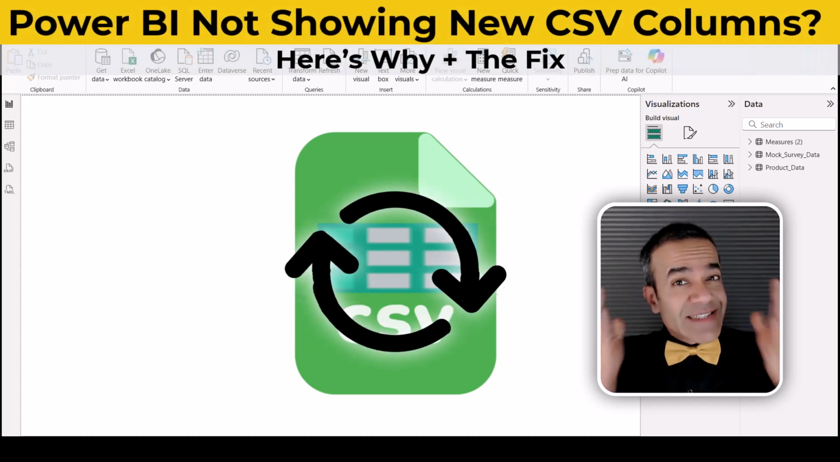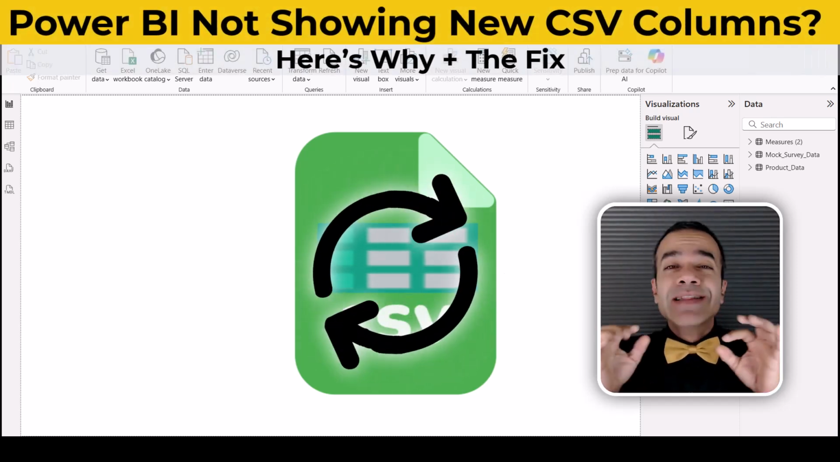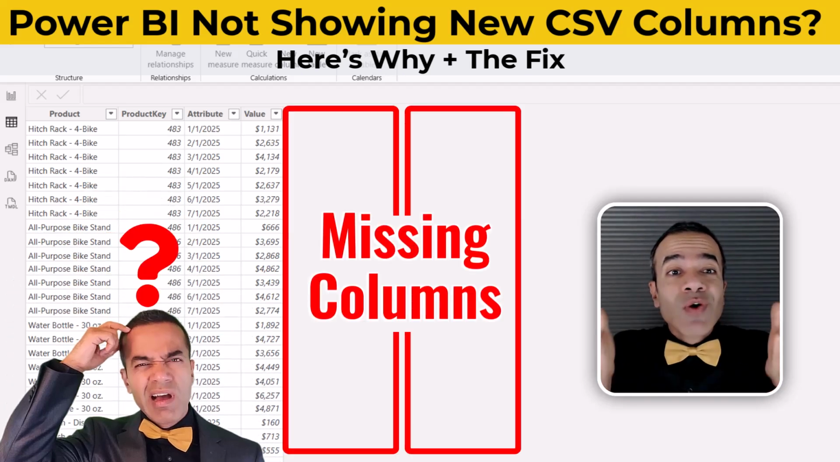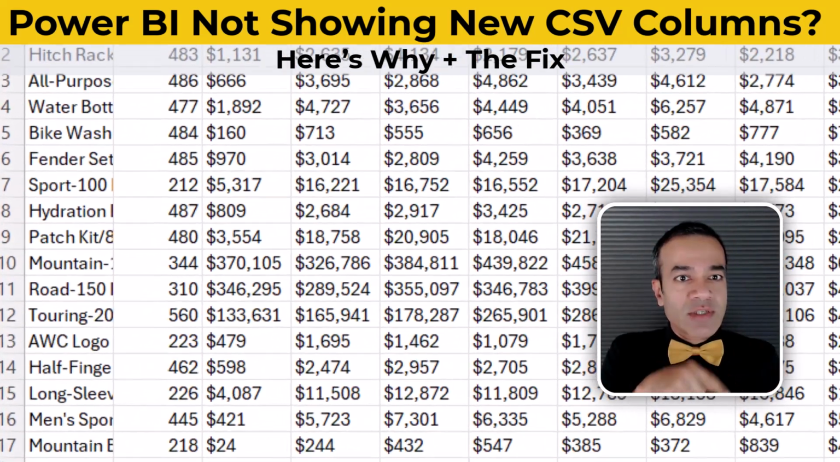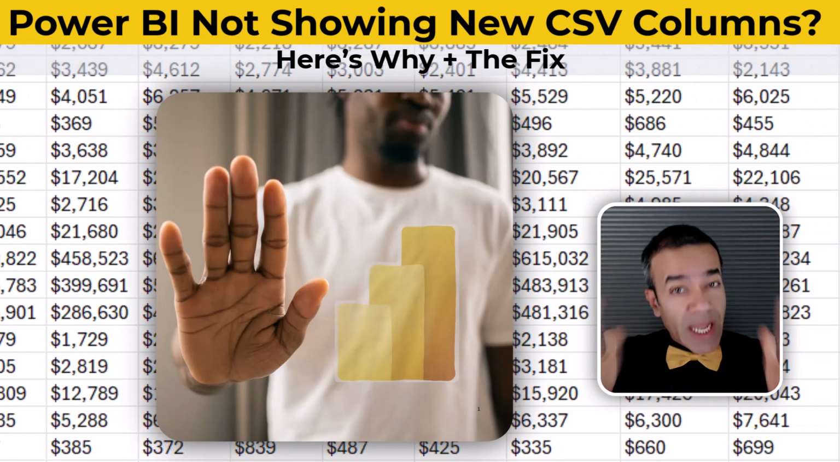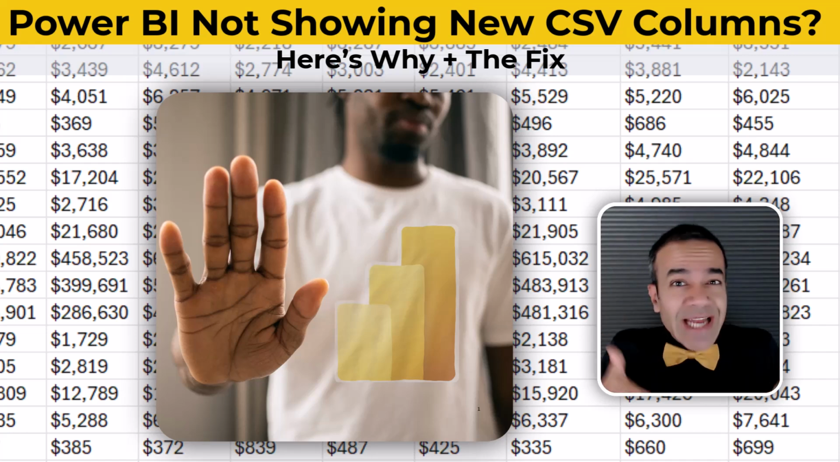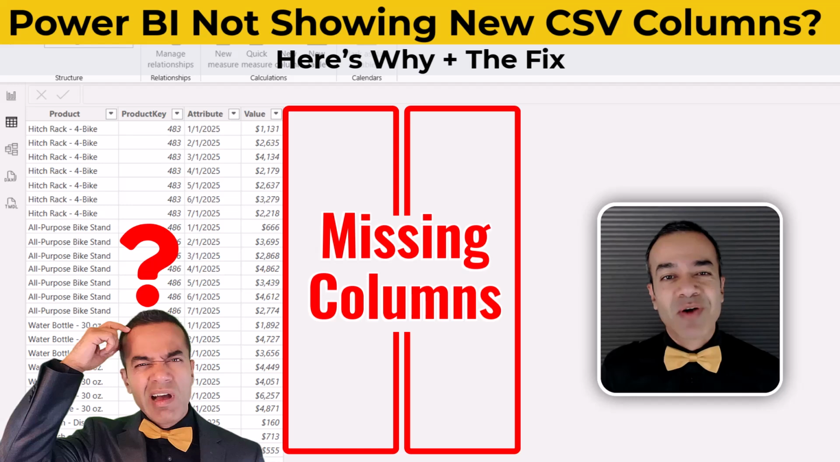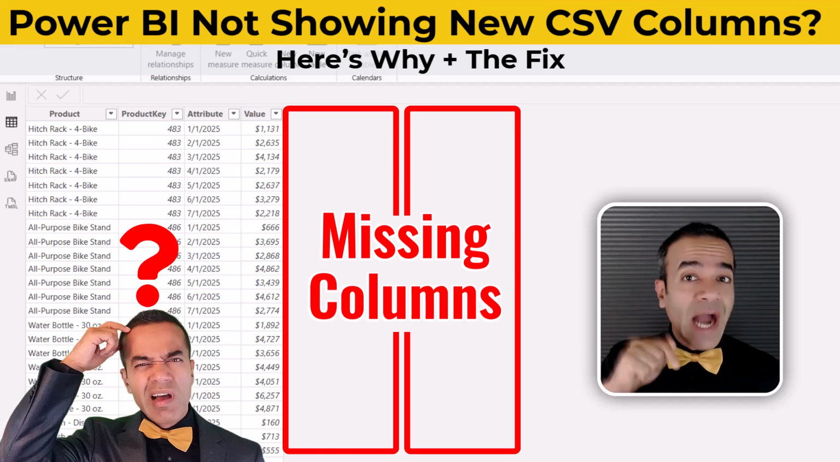Ever refresh a CSV file in Power BI and think, wait a minute, I see the new rows, but where are the new columns? You double check the source, the data is there, but Power BI just refuses to get those new columns that were just added to the CSV file. If you ever work with CSV files in Power BI, you need to know how to solve this.